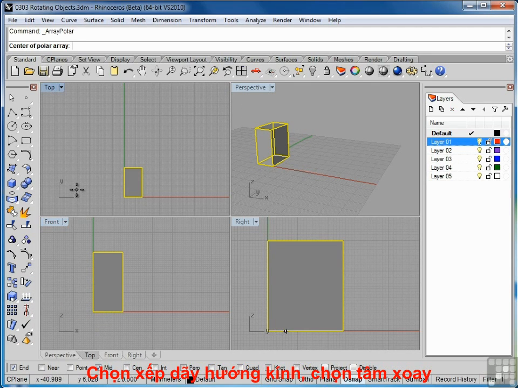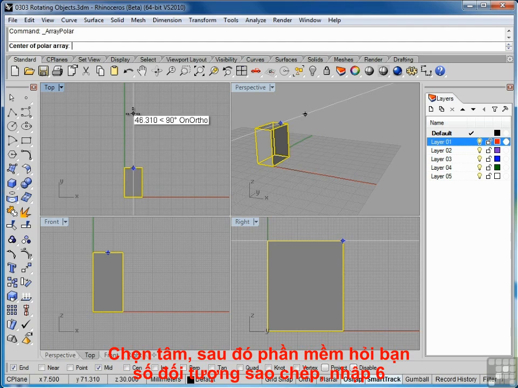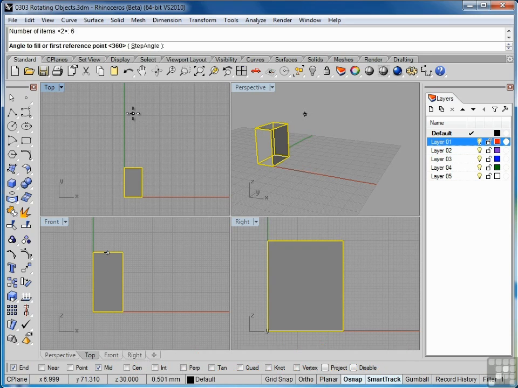So now it's asking for the center of polar array, and I can use my smart track here to find a part that's in the center of this box. I'll go ahead and switch smart track on. So I get a line coming from the midpoint of that box and just click. You can see instantly on the command line, it's asking me for a number of items, and this will be the number of items that it rotates around this center point. In this case, I'll just go ahead and type 6 and hit enter.